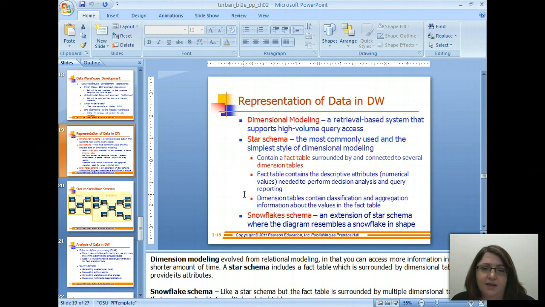Okay, representation of data in the data warehouse. The data warehouse uses dimensional modeling. That means they go beyond just normal tables. You don't just have rows and columns. You can pull from multiple tables at one time, and that's where the dimensional modeling comes in. They'll show you a cube when they try to explain it, where each side of the cube is a different part. But you can also think about it as one query being able to instantaneously access multiple tables.